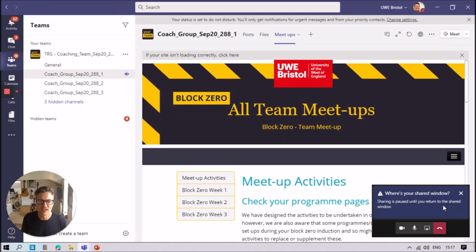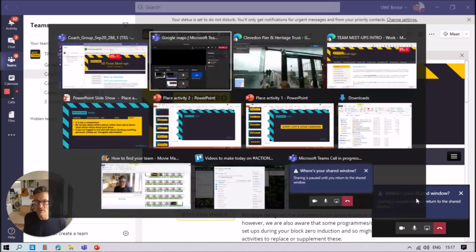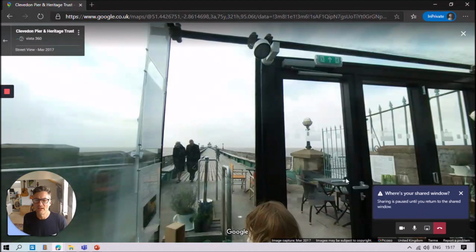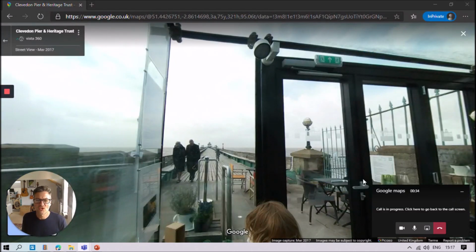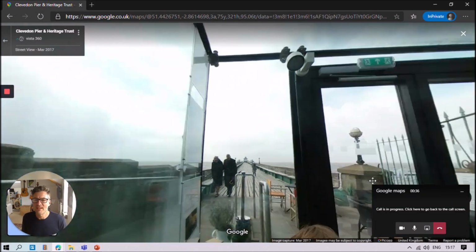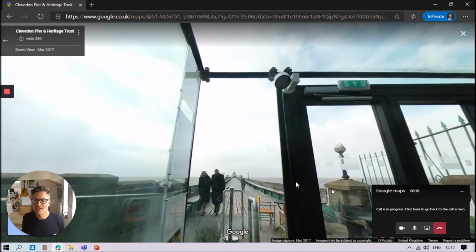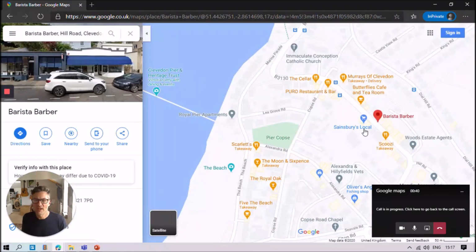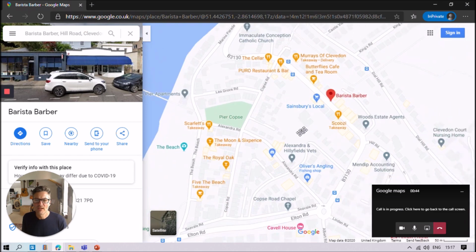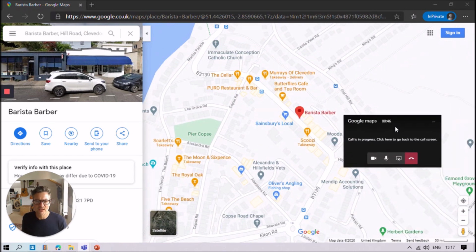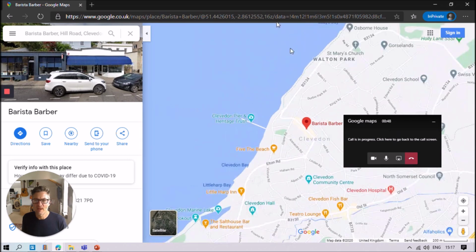And sharing is paused until I return to the shared window. Okay, I'm going to return to the shared window. So therefore, I need to go to my shared window. Okay, so this should now be shared in the site. So this is just a Google Maps view. So I could talk about wherever I wanted to. So, you know, this is my town. This is where I'm at. So this is now being shared in Teams through the Teams site, and people will be able to see it.